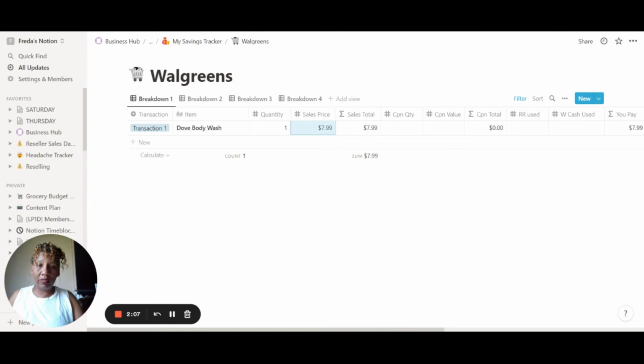So right now I have $7.99. I only put one item. That's what I have. But if I change this from 1 to 2, it now tells me that my subtotal is $15.98. That's how much in product or inventory or merchandise that I'm going to be getting at this moment, $15.98.